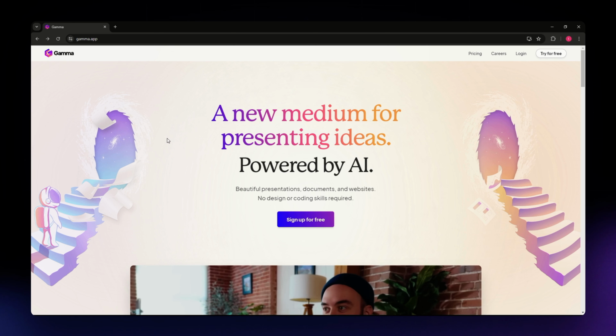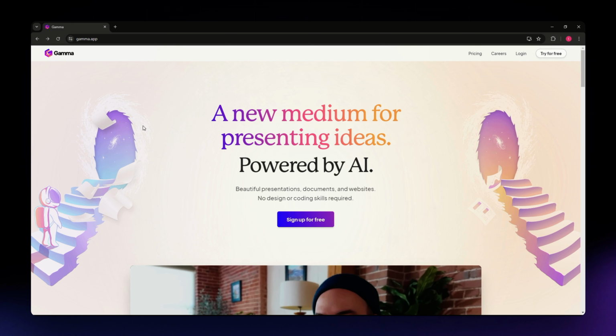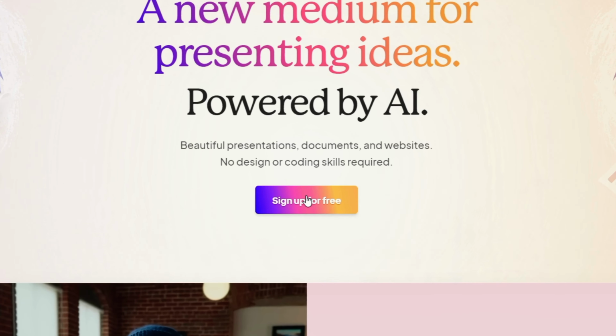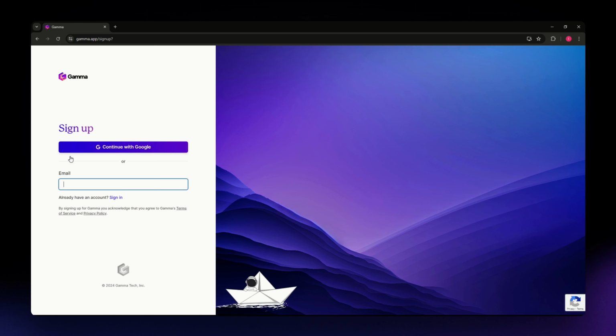If you don't have an account yet, you just need to go to the official website at gamma.app and sign up. So you'll be able to see the sign up for free button on the center part of your screen. So click onto it. And if you already do have an account, you just need to log in with your credentials.